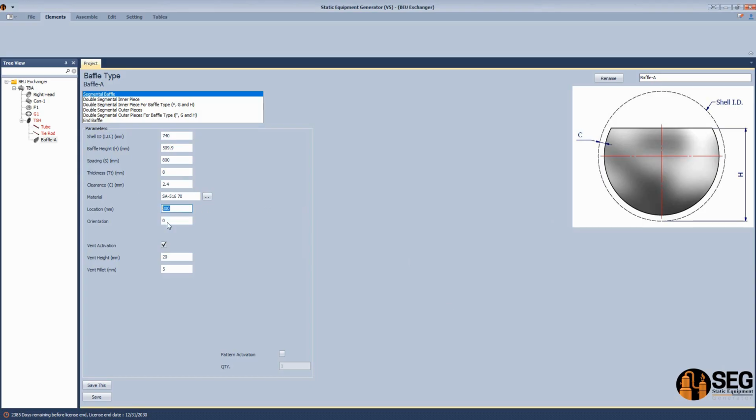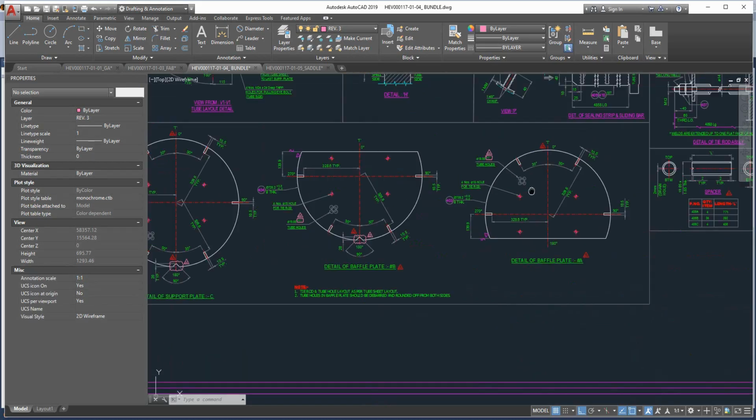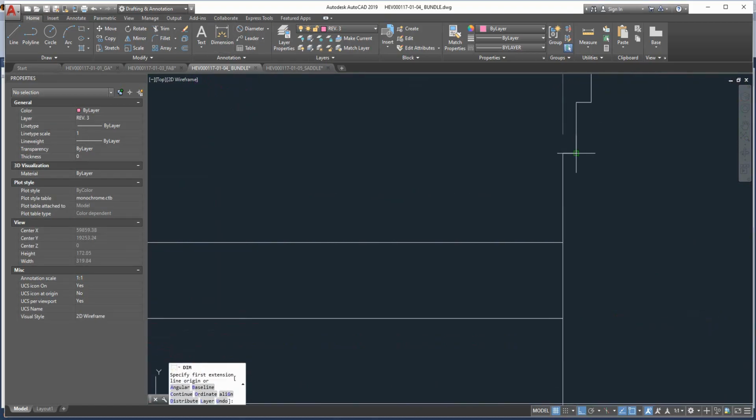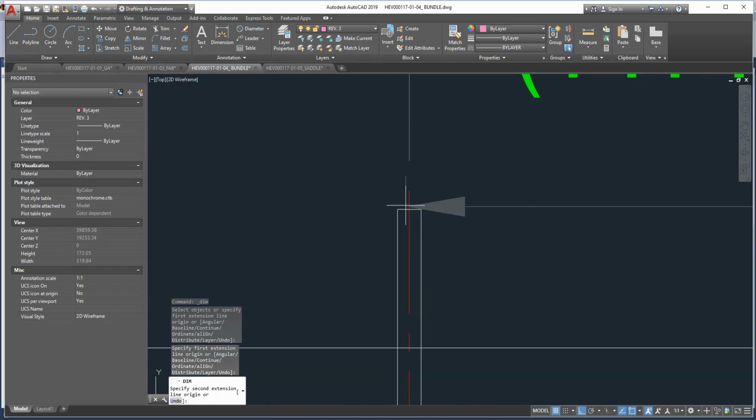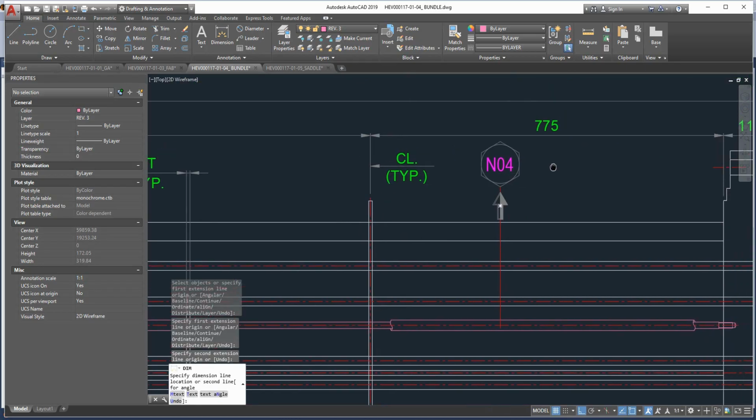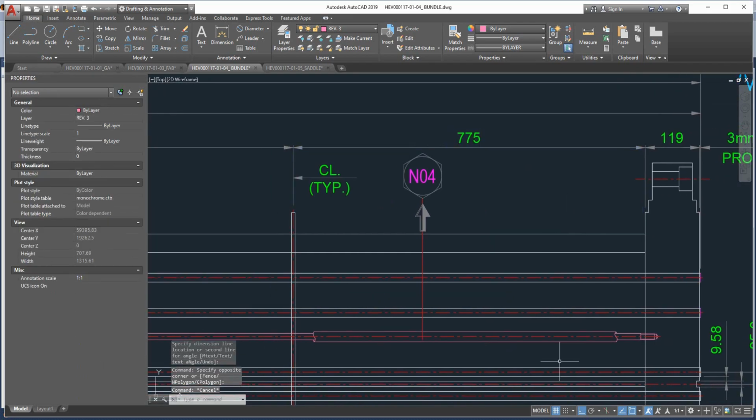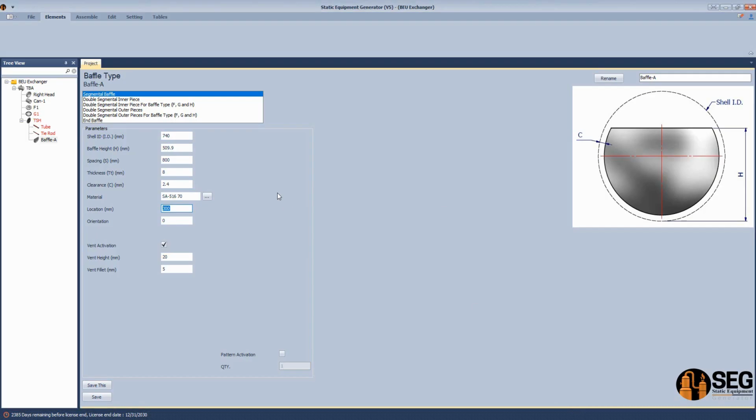So we will define this value, and the location for the first baffle will be measured from that face. So from here to there, to the center line. So it will be 782. So we will increase above this value, we will increase the facing thickness here. So the location will be 782, and the orientation will be 190 degrees because the cut is at the bottom. And here we don't have the vent, and the number required of the baffles is 5.